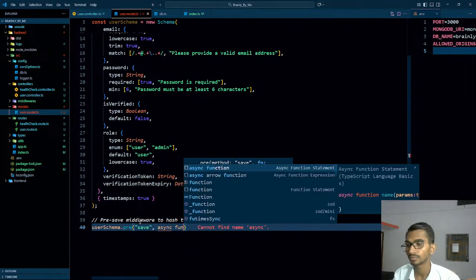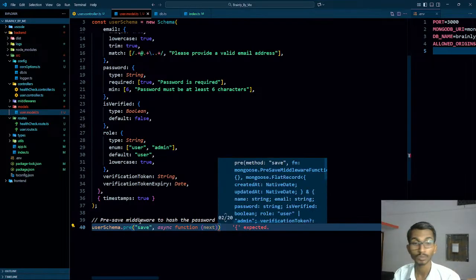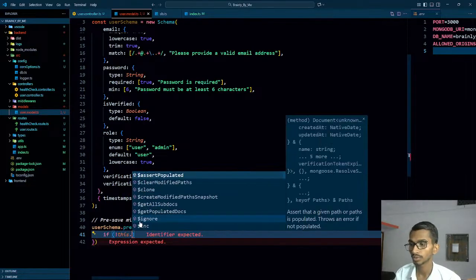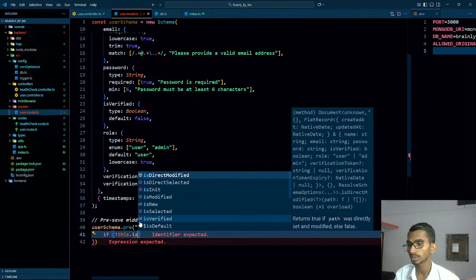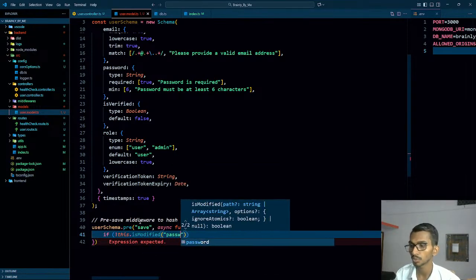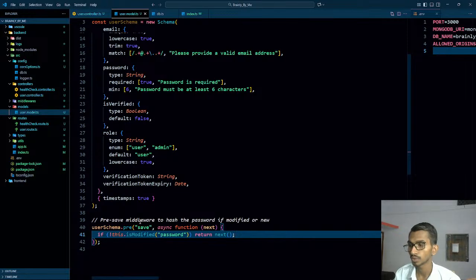Async function, and that's going to be next. I'm using TypeScript, I should keep that in mind. If not this dot, by the way, why am I getting this thing in here? And what kind of next is this? If this dot isModified, if the password is not modified, in that case I would simply return next, and it will go to the next one.